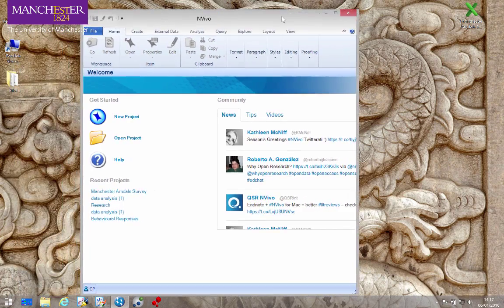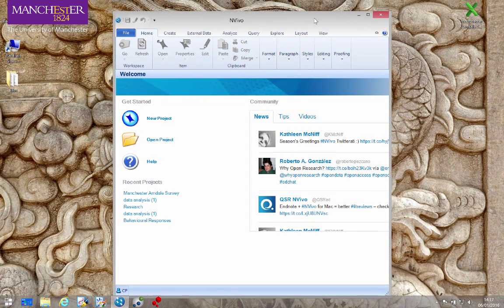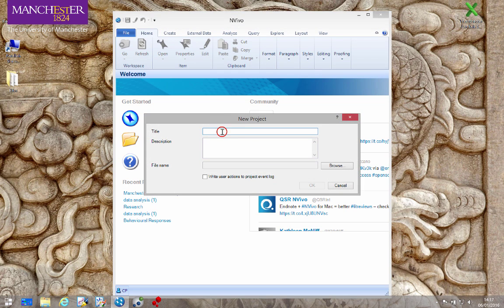To do any work in NVivo, you need a project. You can't just open up some files and do stuff, because NVivo has lots of things going on. So all we do is click on the new project tab there. I'm going to call something, I'm going to choose Manchester Arndale Survey, because that's something I'm going to work on in a few minutes.